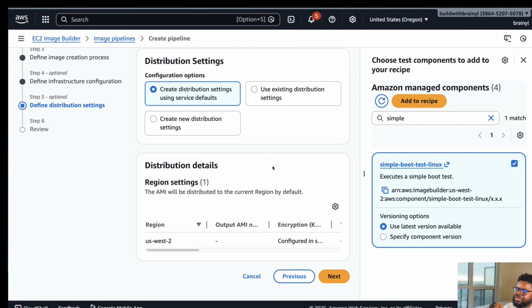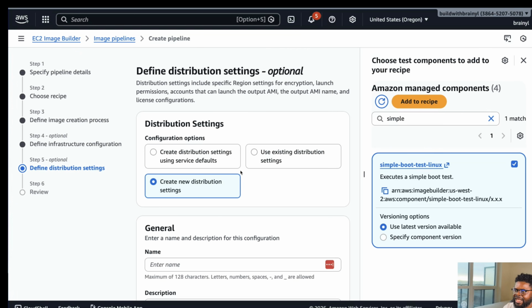Here it is asking me if I want to use an existing distribution, I can. This is where Image Builder becomes very powerful, because here it shows me the region that the AMI is going to be distributed to. But I can actually create a new distribution setting, more or less like how I want that image to be distributed every time I create it.